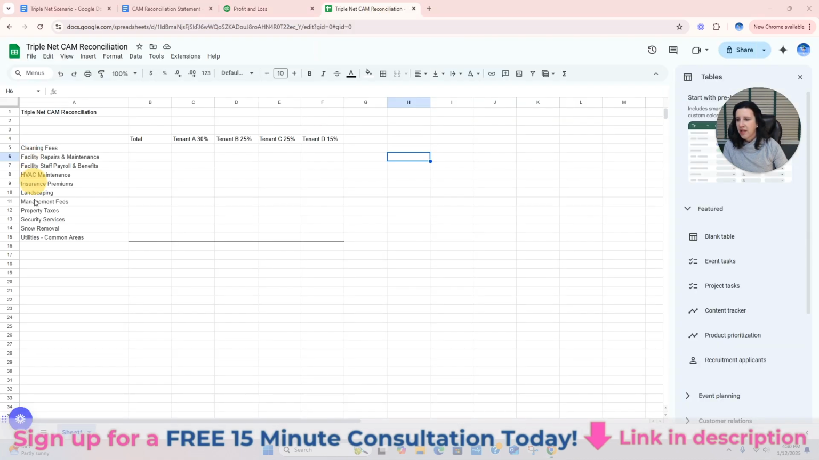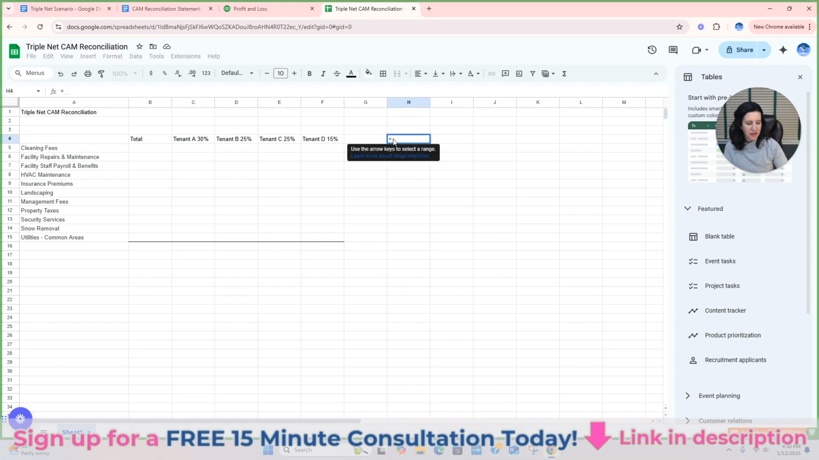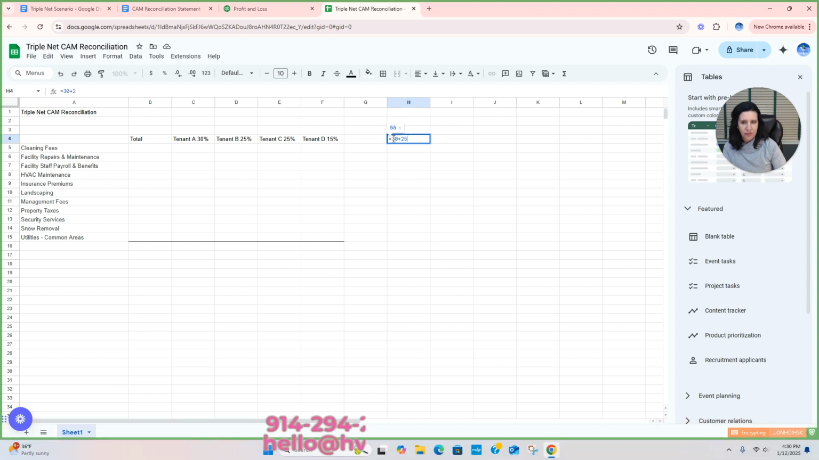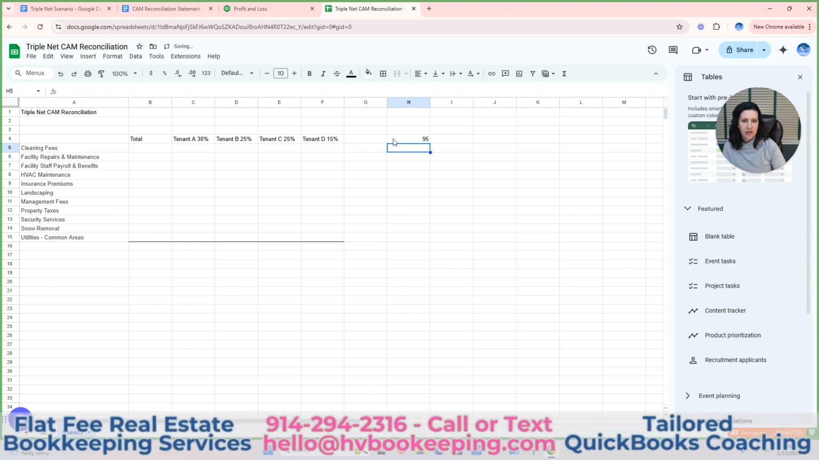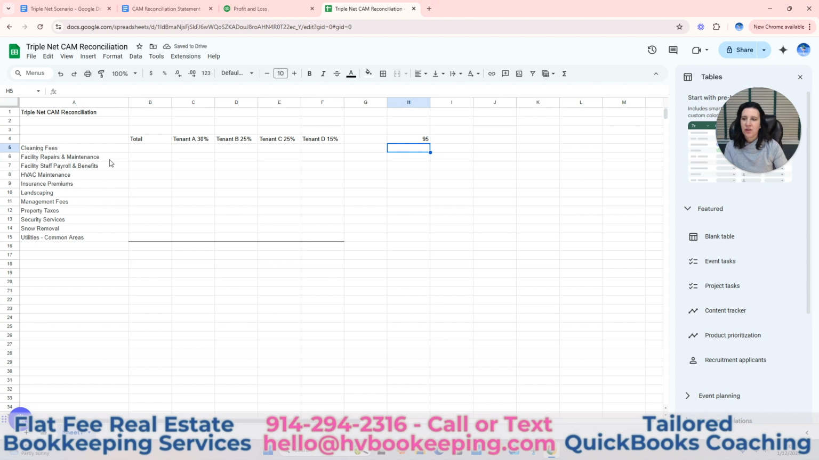So in this template, I have all of the items that are on my chart of accounts. And then I came up with proportionate shares. Now this does not equal 100. It usually doesn't, guys. It's usually not perfect. So this one's at 95%, and these are the proportionate shares per the lease. Okay, so what you would do is enter in your totals from your profit and loss.